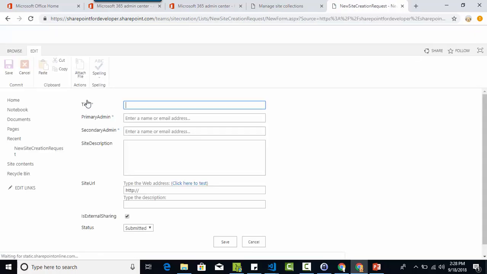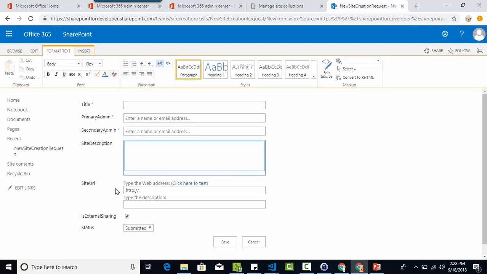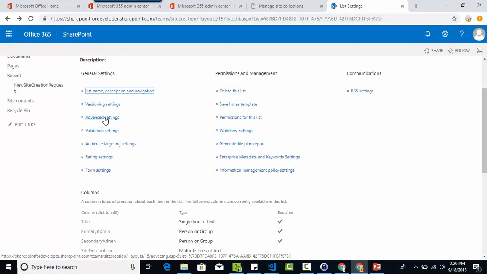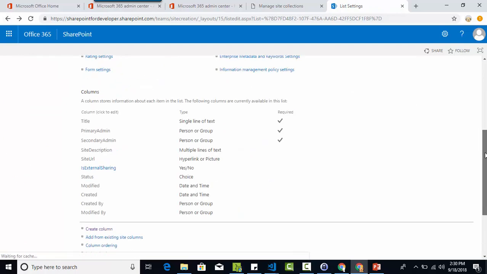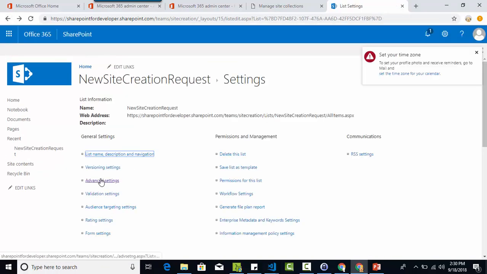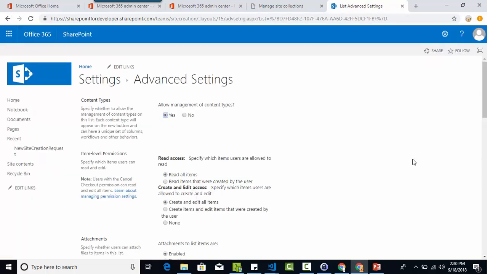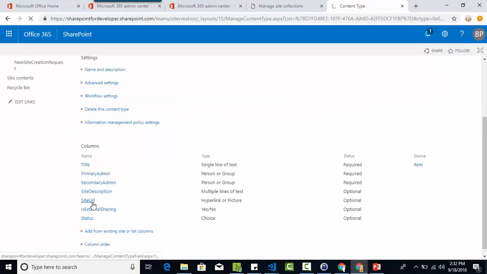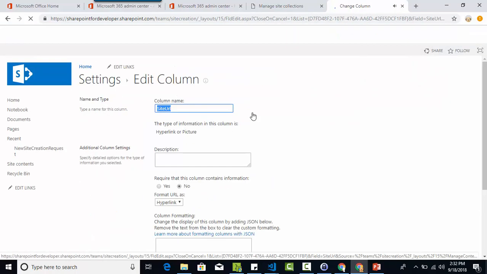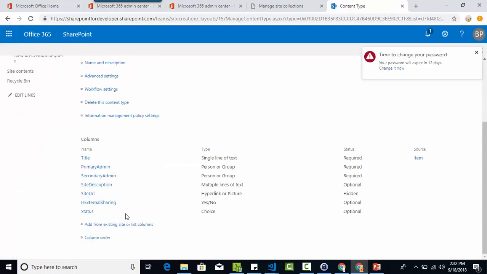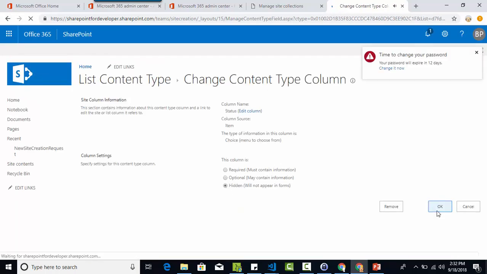So if you see, when the user clicks New Item, they will see this form UI. I would like to remove the Site URL and the Status column. For that, I need to go to the advanced settings and enable content types. Go into the advanced settings, allow content types and click OK. So the item content type is enabled. If you see, I'm going to hide the Site URL, so when hidden, it will not appear in the form, and the same I'm going to do for Status as well, make it hidden.